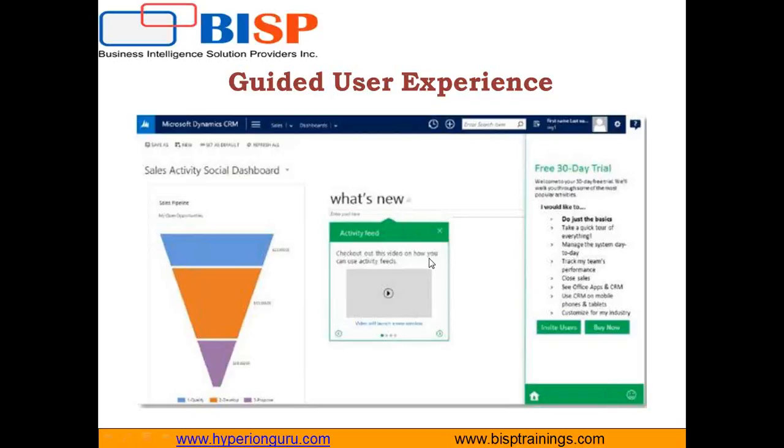Let's take an example. If you are a salesperson, you will see new content tailored for your role. If you are a customer service representative or service manager, then you will see different content. So according to your role, the help will be provided to the user. This is a newly added feature in CRM 2016.